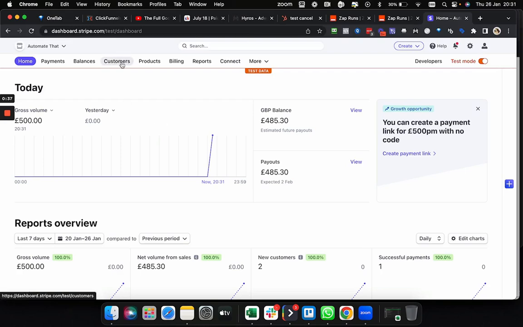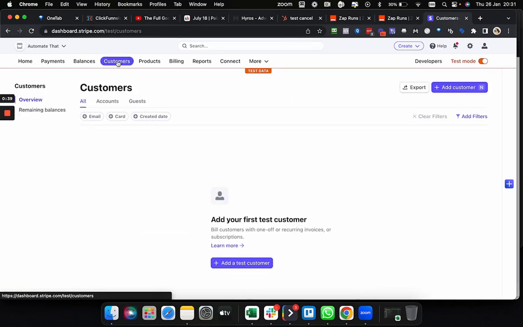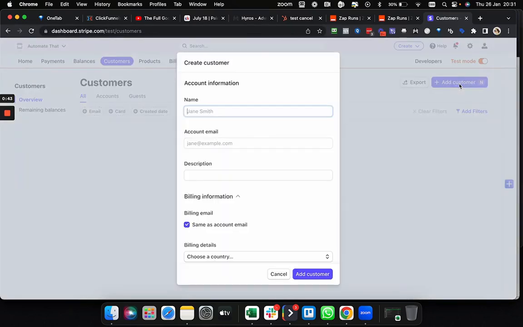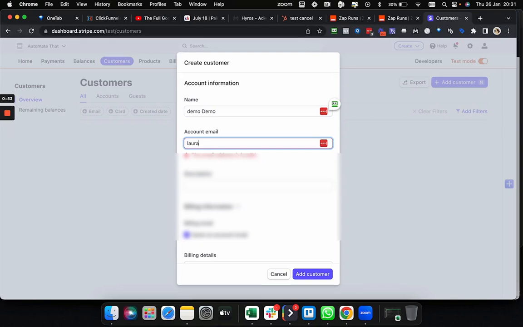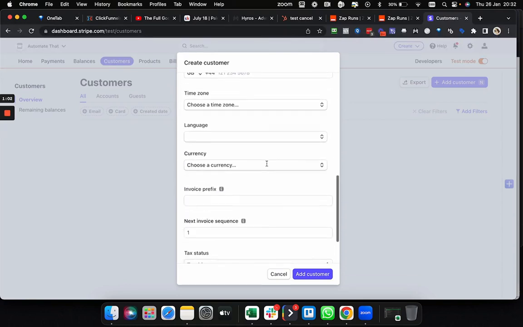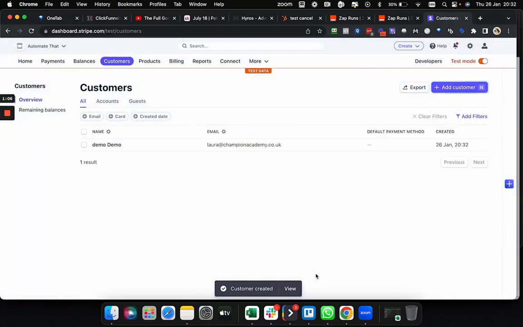And then you're going to click on customers, and then you're going to add a customer. And then you're going to pop in their name, their email address, and that's generally all I fill in to start with. And then we're going to click Add Customer.